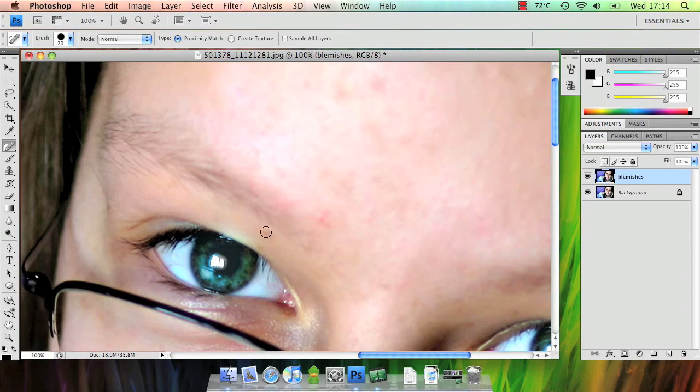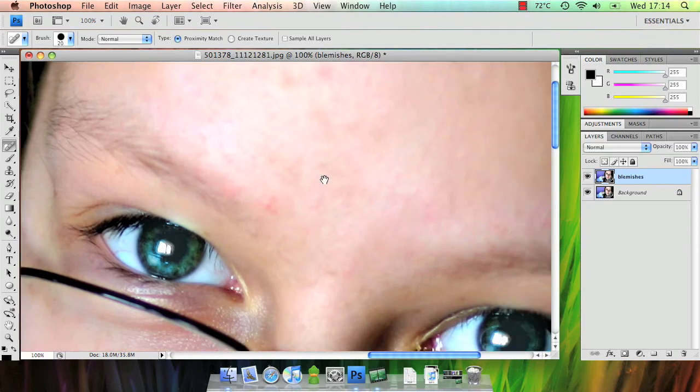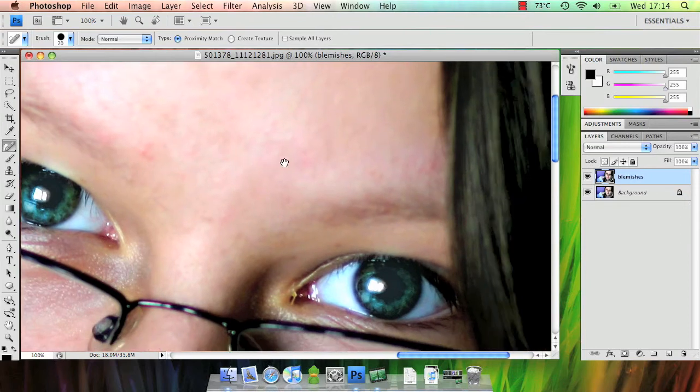So I'm just going to head around the image here and get rid of all the little blemishes I can see. And what I'll probably do is kick into time lapse now, just so you don't have to watch me go around the entire face, and then I'll see you when I'm done.